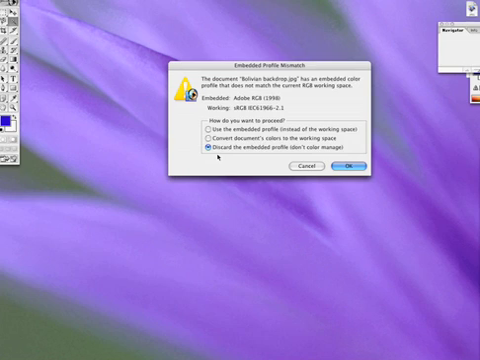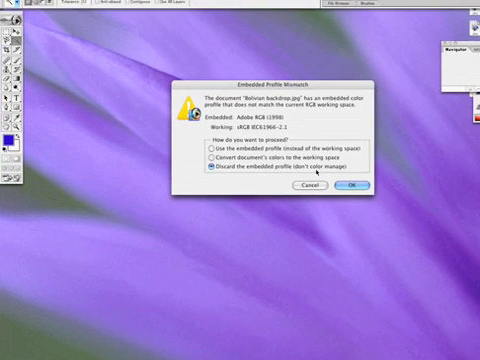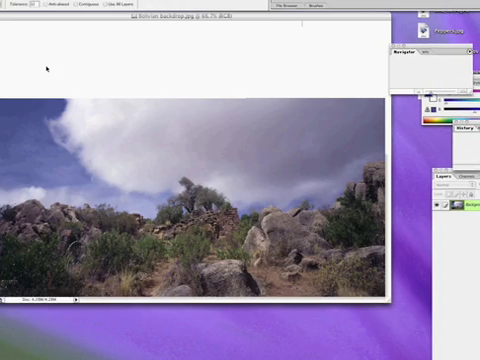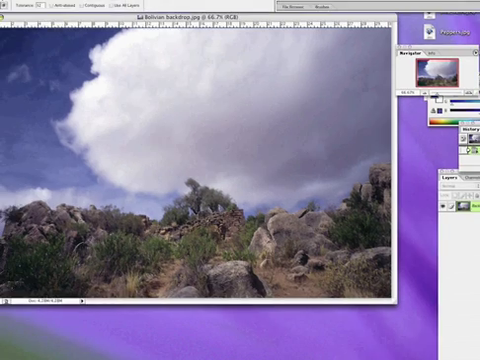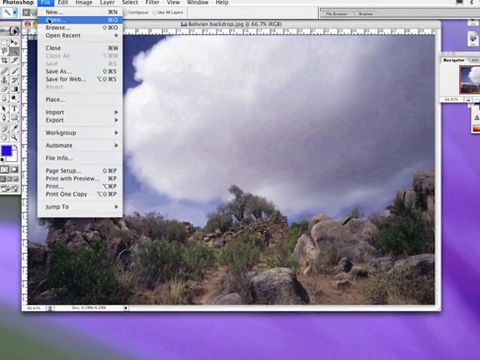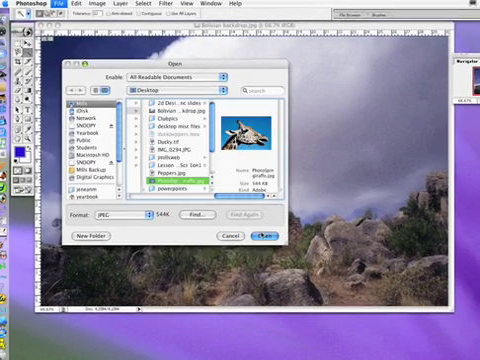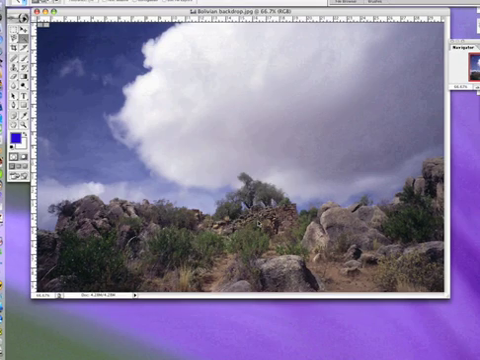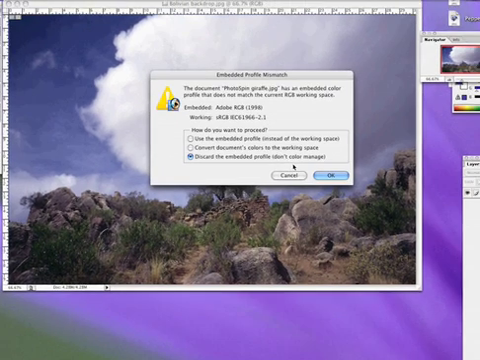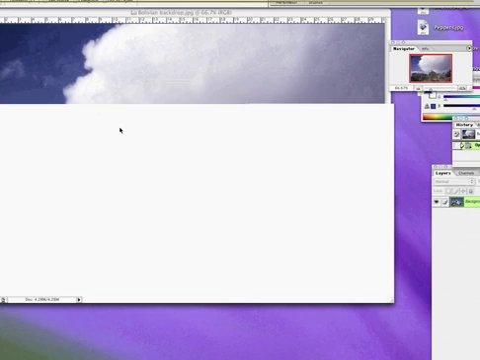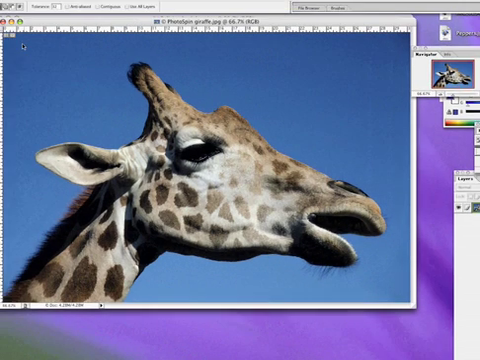When this comes up, you want to go ahead and discard the embedded profile. Don't color manage. This is okay. Select OK. And then open the photo spin giraffe. And this is the one, again, discard the embedded profile, OK. And this is the one we're going to work with first.